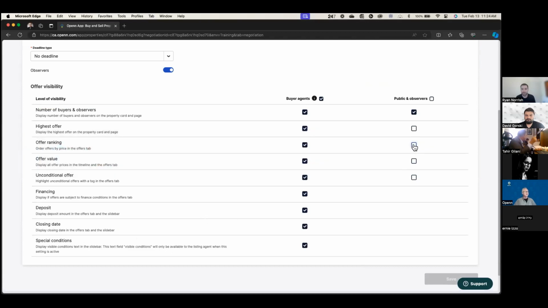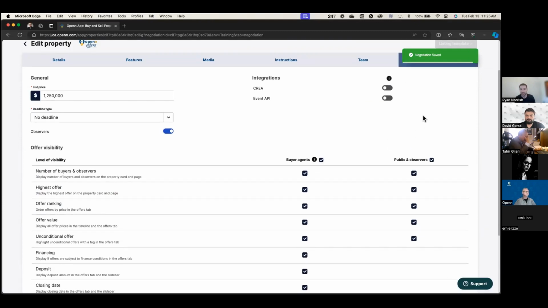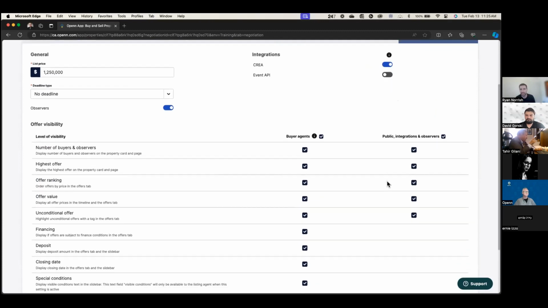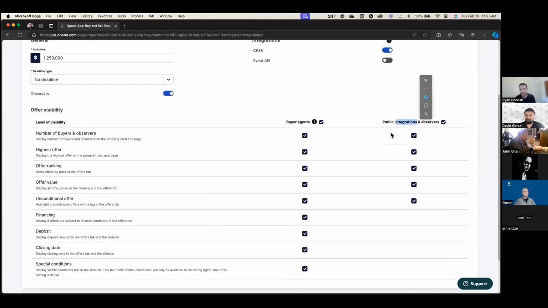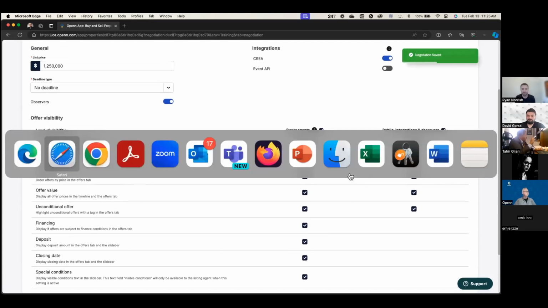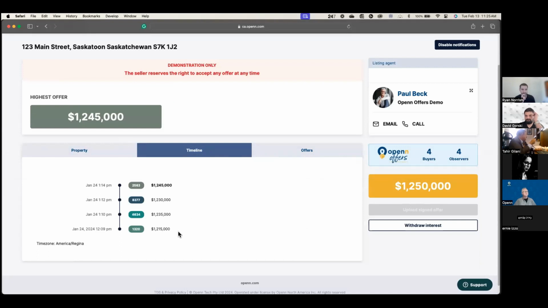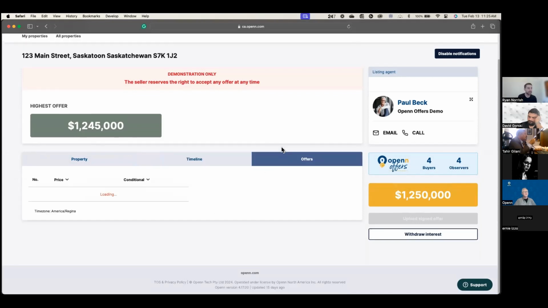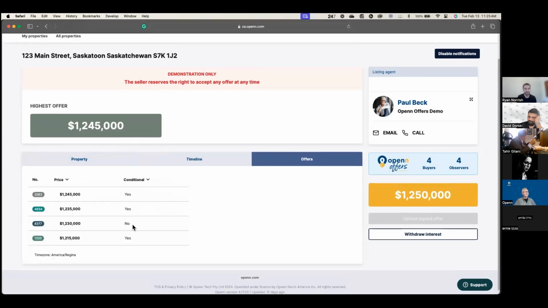Now, if we actually come in here and turn some of the offer value information on. In fact, Trevor, see how it says public and observers there at the top of that list. If we turn on the career integration there, you'll see that actually changes to be your integrations and observers. So that column there will represent your career feed if you have that career integration turned on. So now going back to looking at the observer, they're just going to see a little bit more information and what the actual offer amounts are. And if they go to the offers tab, they're going to see that one of them has no conditions, but the others do.